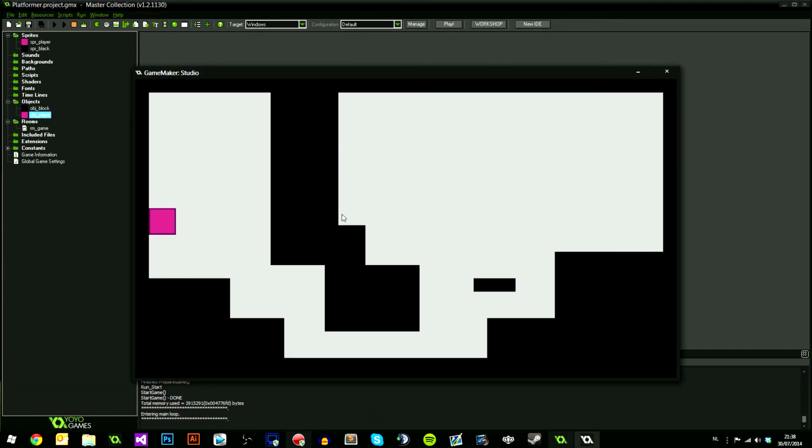then we have a pixel perfect collision, as you can see, and we have gravity working. There should be no issues with any sort of collision.